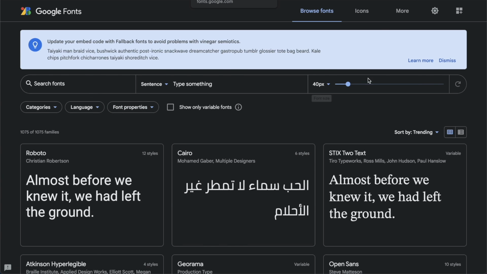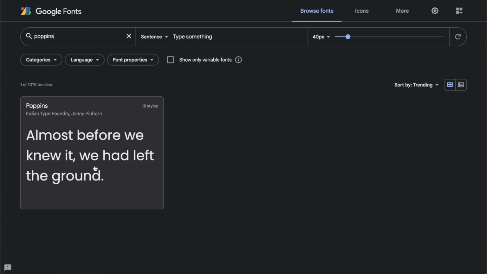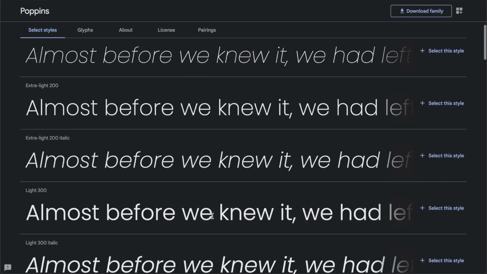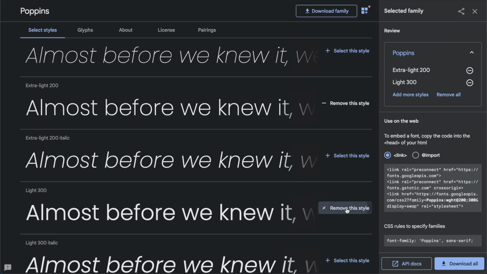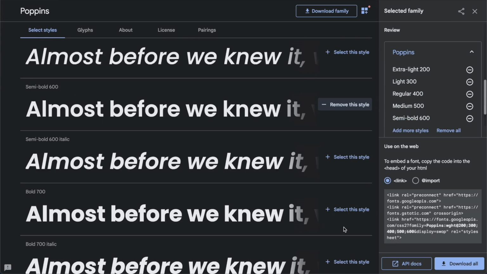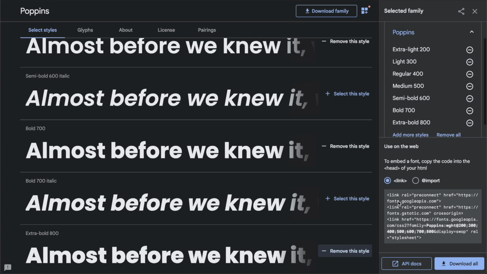And the font that we're going to use is again the Poppins font. So let's go to Google Fonts, then let's search here for Poppins. Click on that. So now we're gonna select the sizes that we're gonna use. We're gonna go with extra light 200, light 300, regular 400, medium 500. Let's also do semi-bold 600, bold 700, and finally let's do extra bold 800.